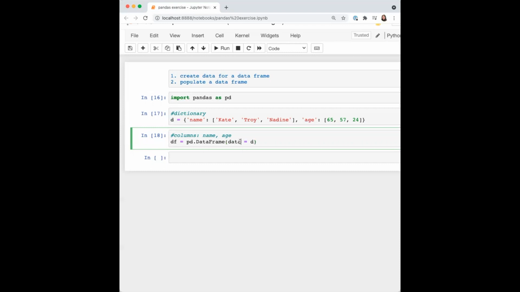This is a parameter. It's just letting the data frame know where we're getting the data from, and we're getting it from D, which is our dictionary. D here, D there. So let's run that. Okay, that runs. Great.